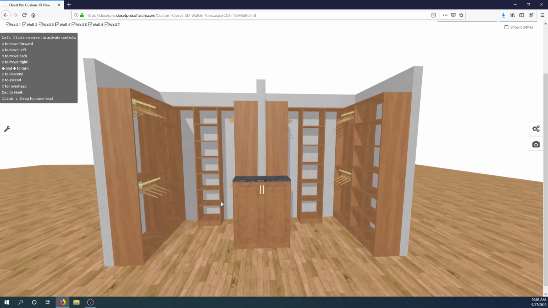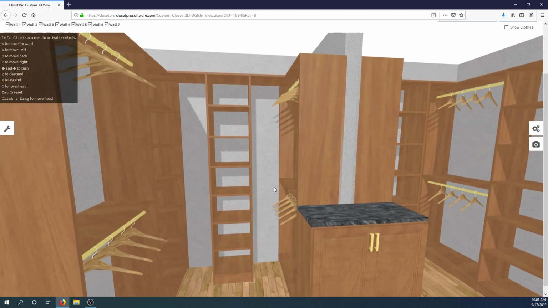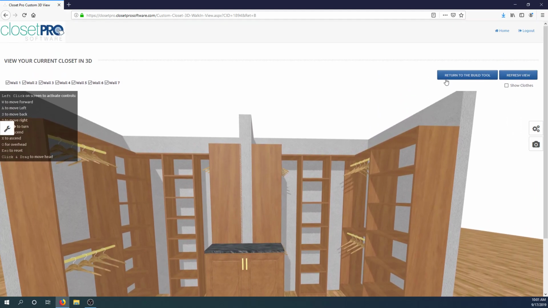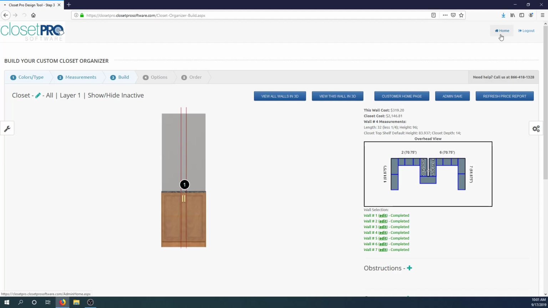So today we're going to look at how to make a peninsula wall like we have in this closet here. So we have this wall coming out, units on both sides, and then this unit in the middle. So this is what our end product's going to be. I'll show you how we get there.